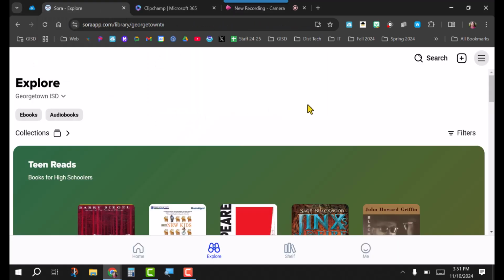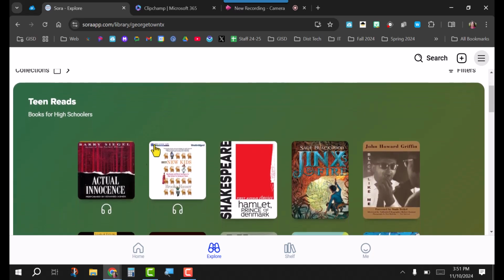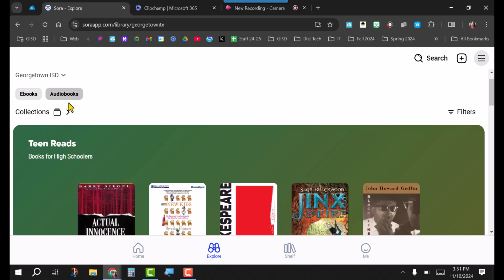Hello students. Today I'm going to show you how to make sure you're checking an audiobook out of Sora, since that is our next assignment, to listen to an audiobook. Once you've gone into ClassLink and gotten into Sora, you'll come up on this Explore page. What you can easily do is start looking, and you'll notice that if it's an audiobook, it has these headphones under it. But to make it even easier, you can just click the audiobooks button right here.